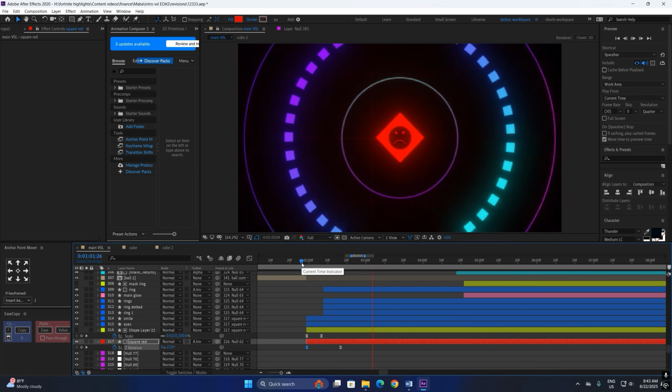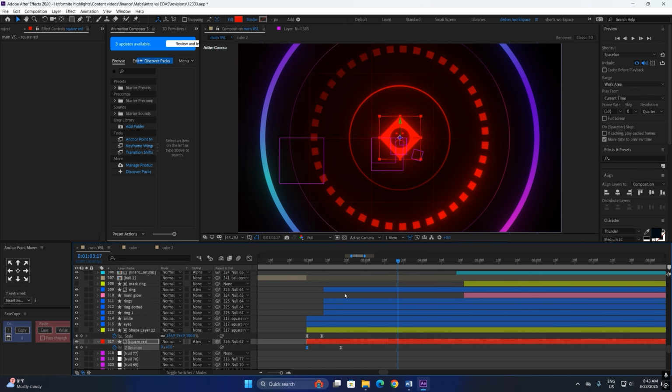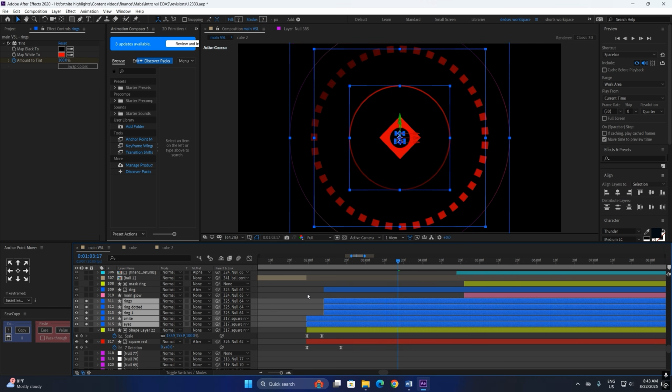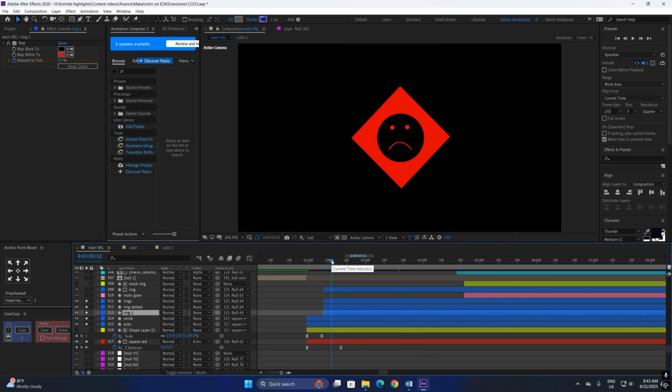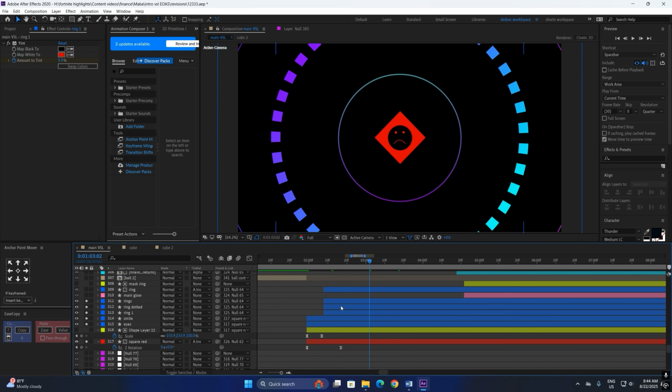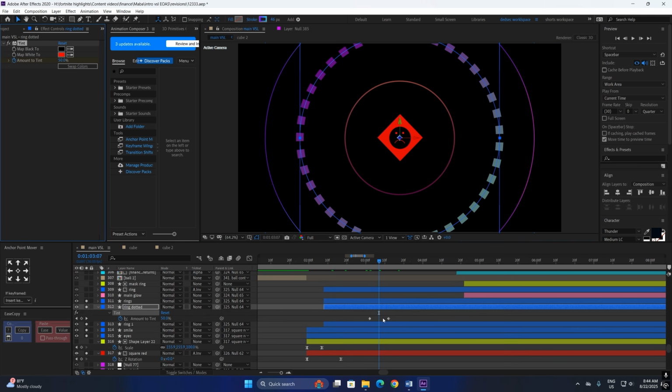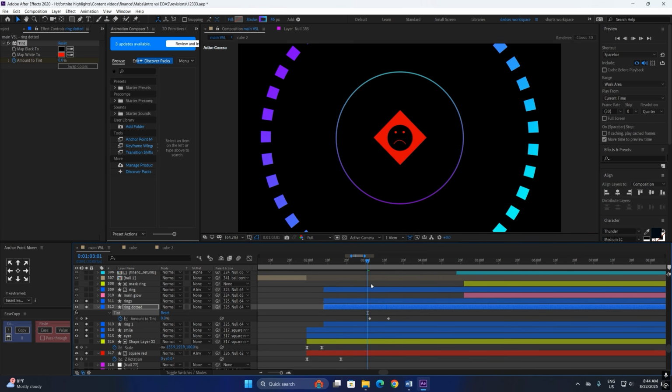If I play the next part, these are the rings, and I'm going to show you how I created these. I'm going to solo the rings and the smiley face as well, play the animation, and pause it somewhere around here. The rings are simple shape layers with a gradient fill on them, as you can see here, and I have applied a tint effect on it because everything is going to go red. As you can see here, it's a simple opacity transition.